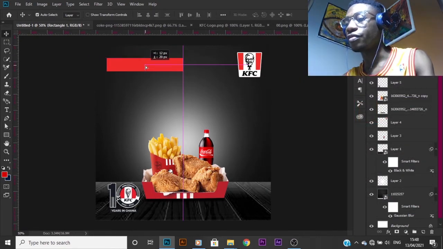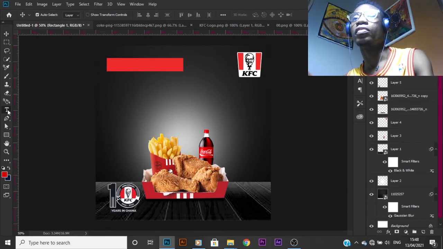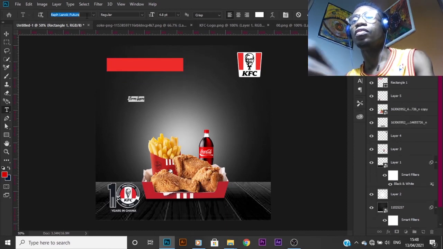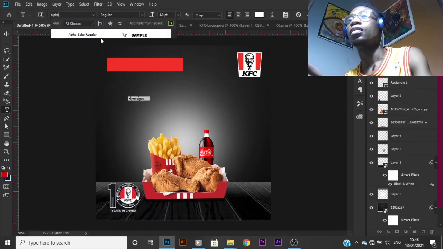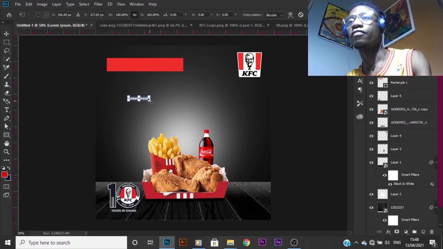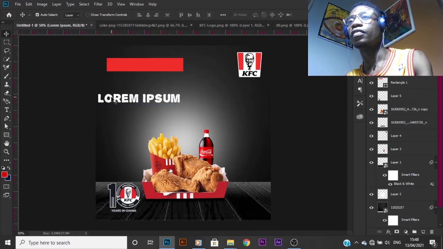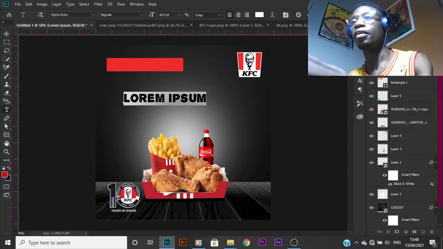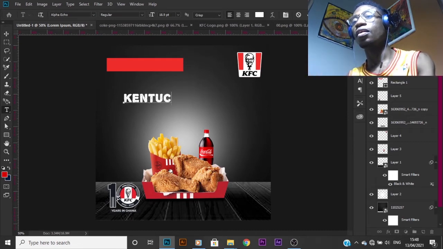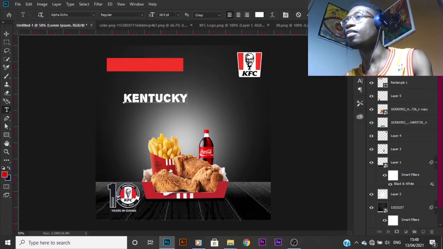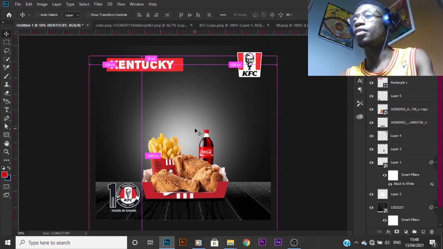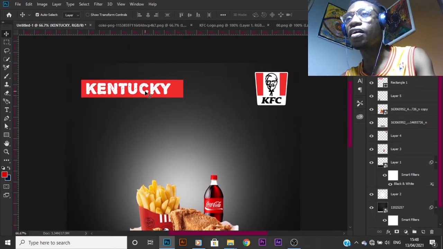In this box, we're going to type Kentucky. So we take our type tool, and for the font we use Alpha. It's a very huge font. You can get it free to download on Google. Alpha. And then we type our Kentucky. Then we drag it onto here, and maybe we will expand it just a little.